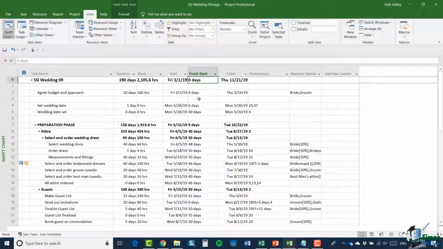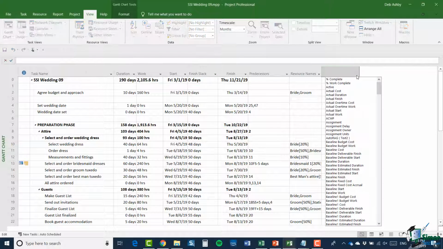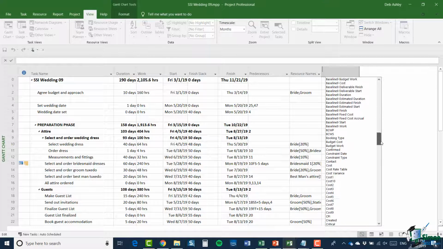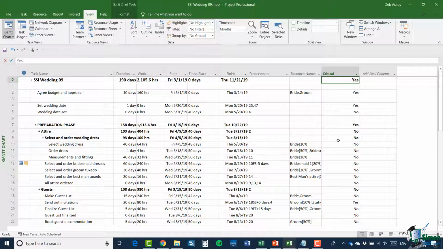Now, apart from inserting the column in the way that I just showed you between a couple of existing columns, or I should say more specifically to the left of an existing column, you also have this column at the end where it says Add New Column. So let's click the drop down and we get that same long list of fields. So on this occasion, I'm going to scroll down and select Critical. And that's now in the rightmost column.